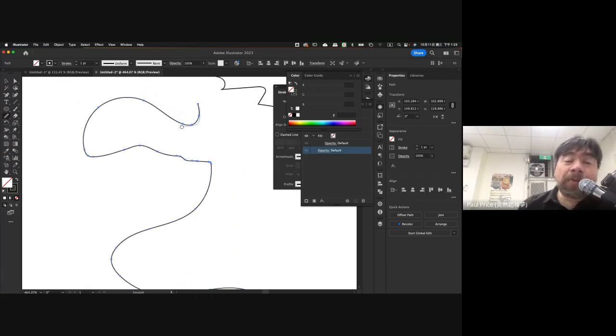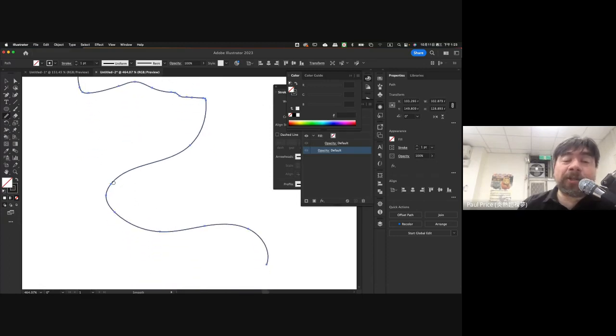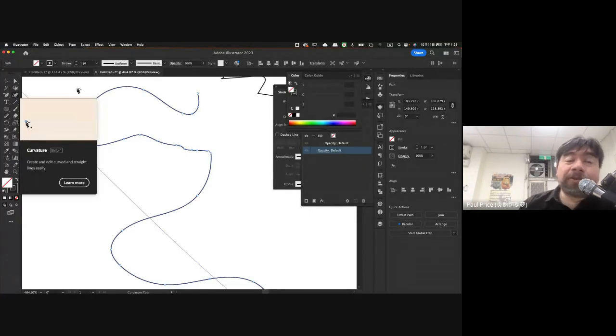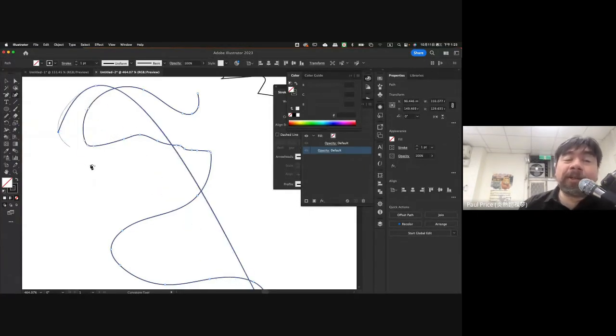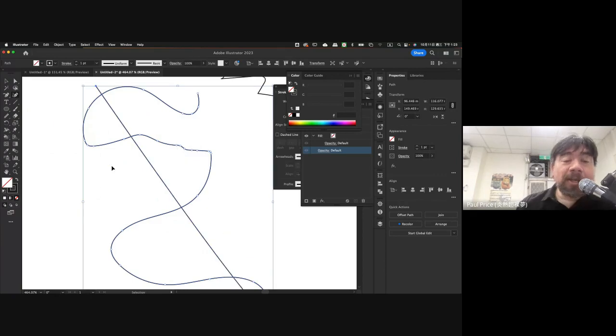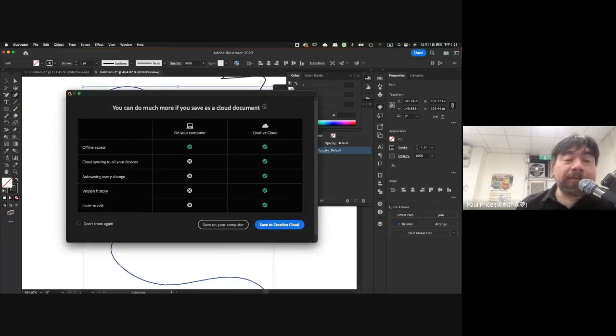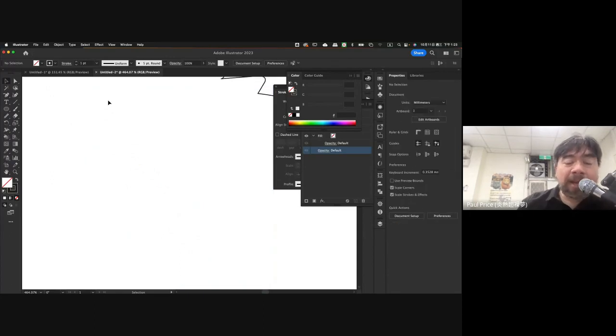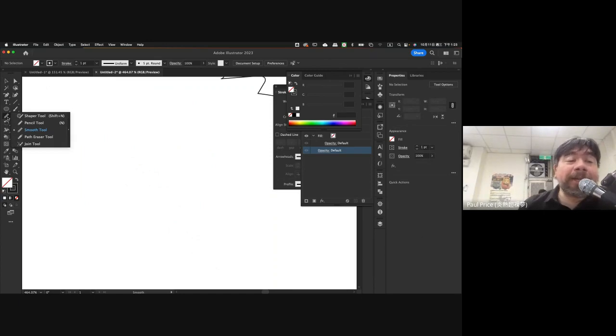You could run through your lines to get the right curves that you desire. Use the smooth tool. I don't use this a whole lot. Sometimes I do, but I'd rather just use the curvature tool to form the curves that I desire. So it's there if you need it. I don't use it a whole lot, but I do use it when I need it.